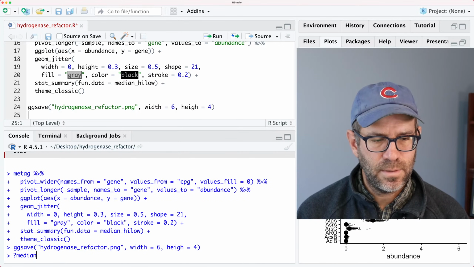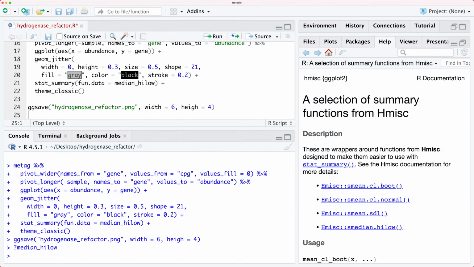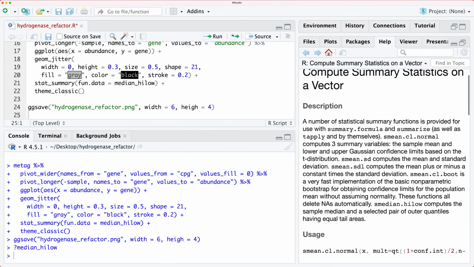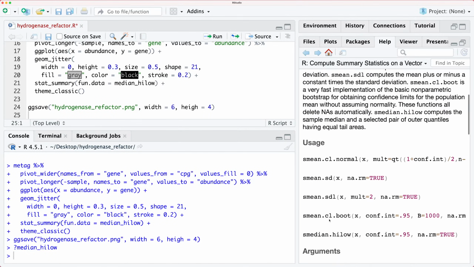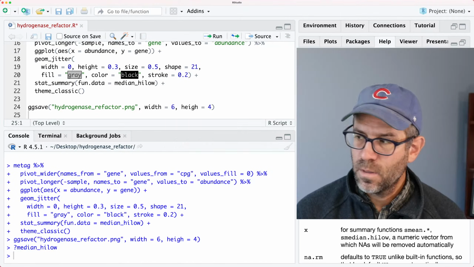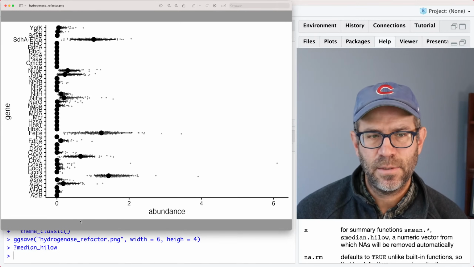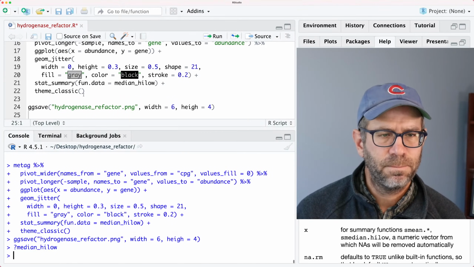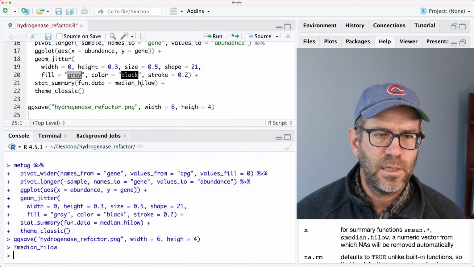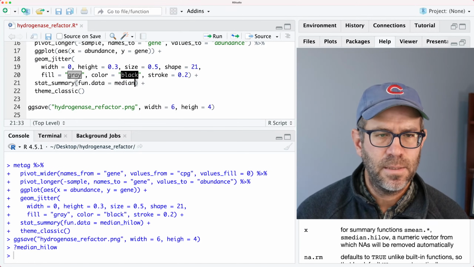All right, let's do median high-low. Get rid of my face here. And so it's this S median high-low. And the confidence interval is 0.95. Okay, so the whiskers are containing the 95% confidence interval, okay? So I'm gonna change this, and I think it didn't like me using fun, so I'm gonna use median.